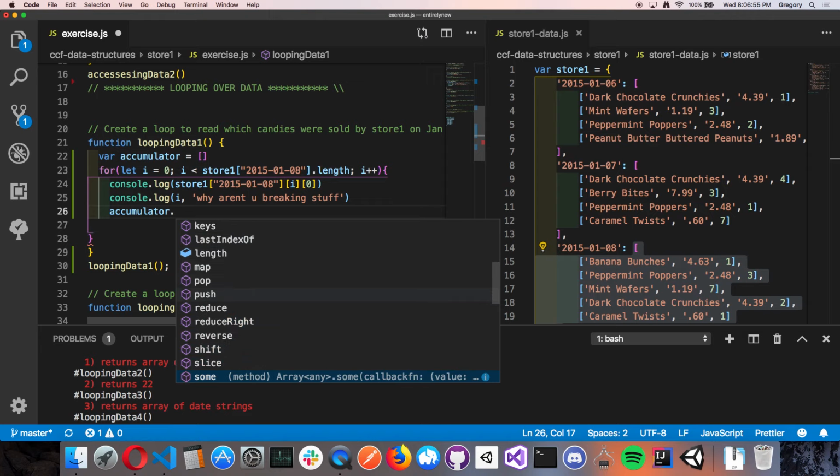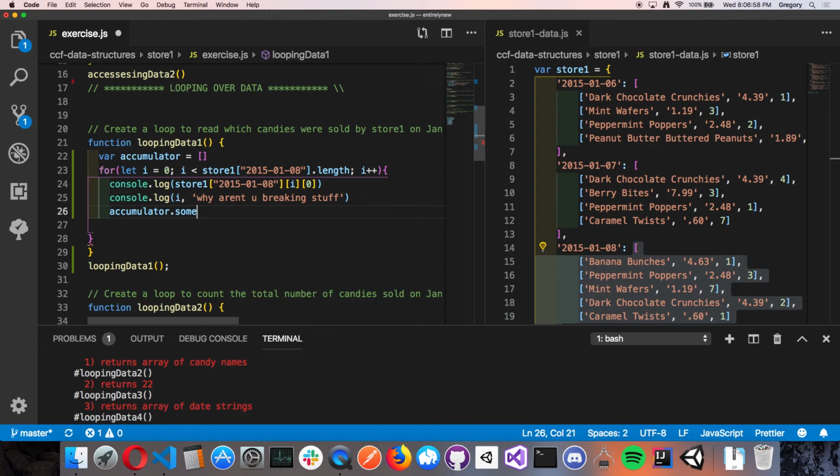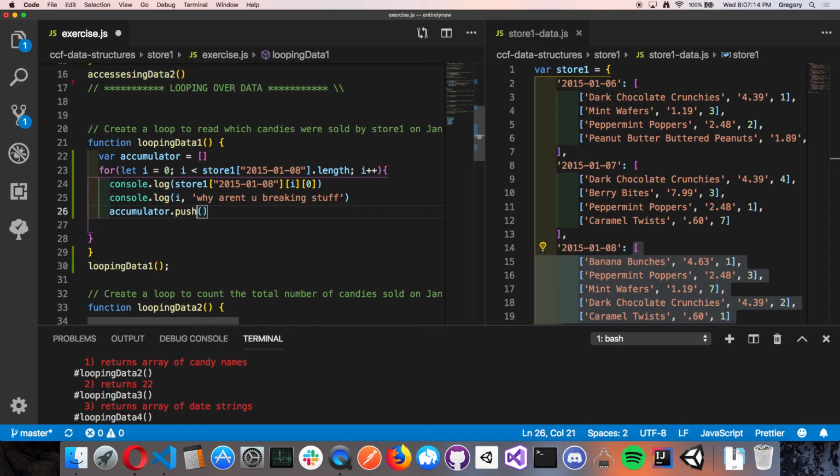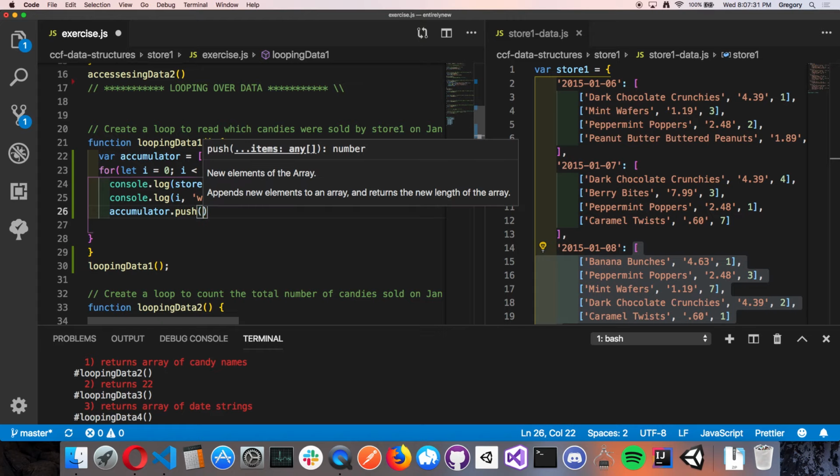Knowing array methods, I know that we need this push method. Oh, I didn't realize I was over the wrong one. Push. Even if I hit P, it knows it can only be one of these two. So I'm going to type in push. This is a method, so I have to open up these parentheses. If I did not open up these parentheses, this would be accessed as kind of like a key. It would be looking for our variable accumulator, and it would treat it like an object, and it would try to find a key called push. That's not what we want. And that's why the color changes when I open up the parentheses, because this is a method.